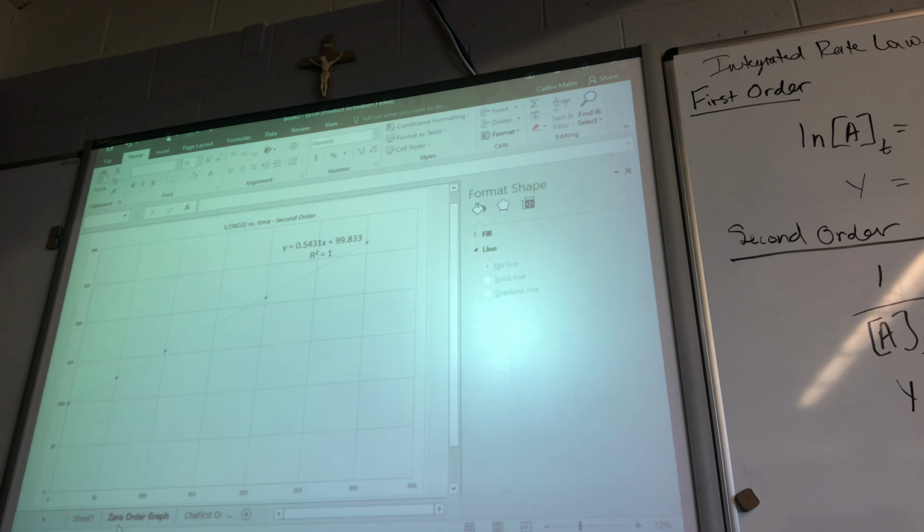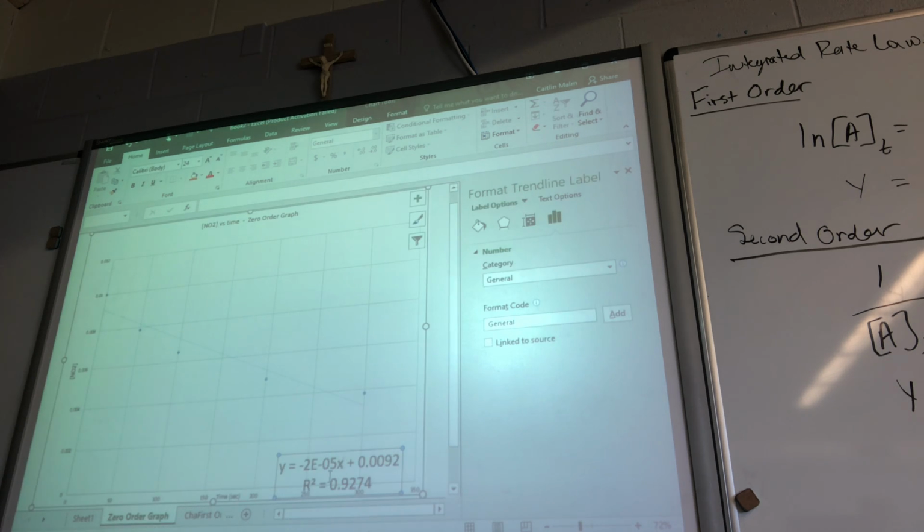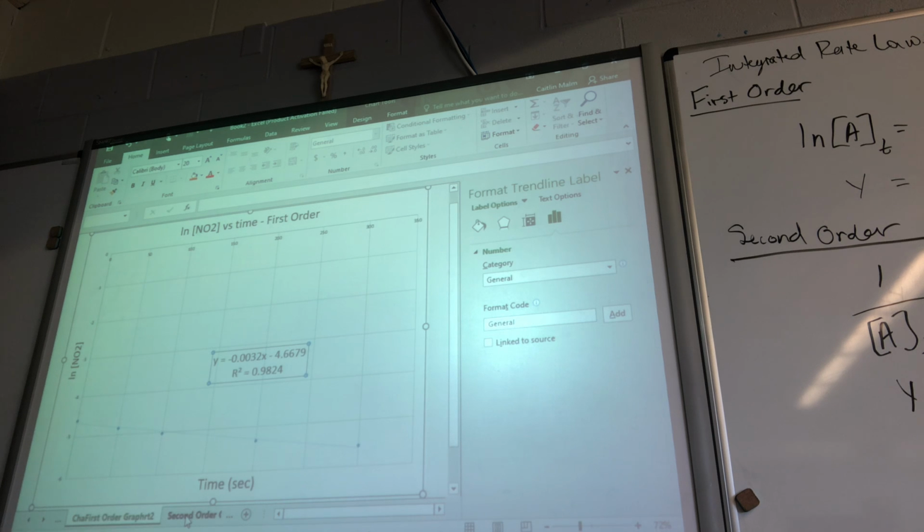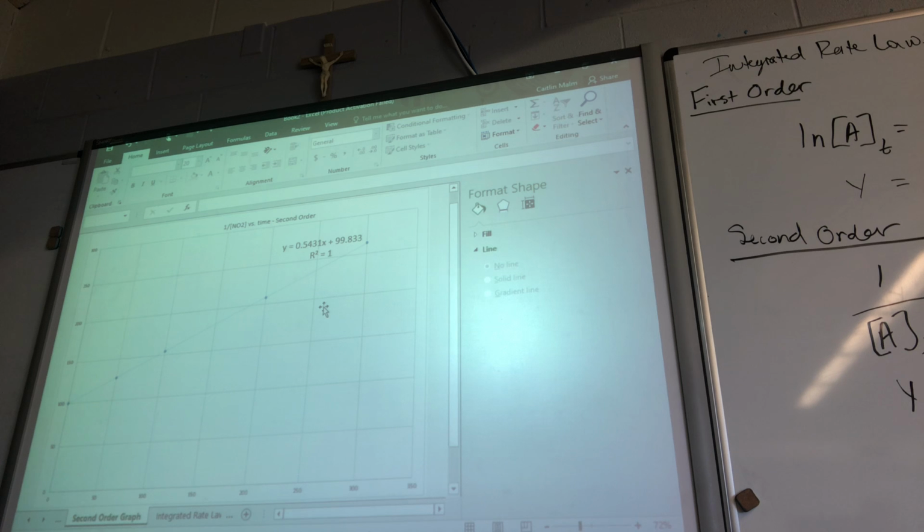All right, so real quick, let's look. The zero order graph had an R squared of about 0.92. The first order graph had about a 0.98, so it was getting closer. Our second order graph is going to be the one that we would choose as this is the reaction order, because it has that R squared of 1.